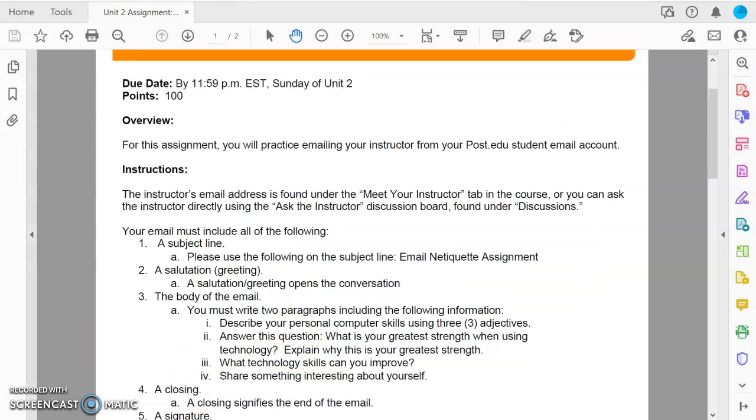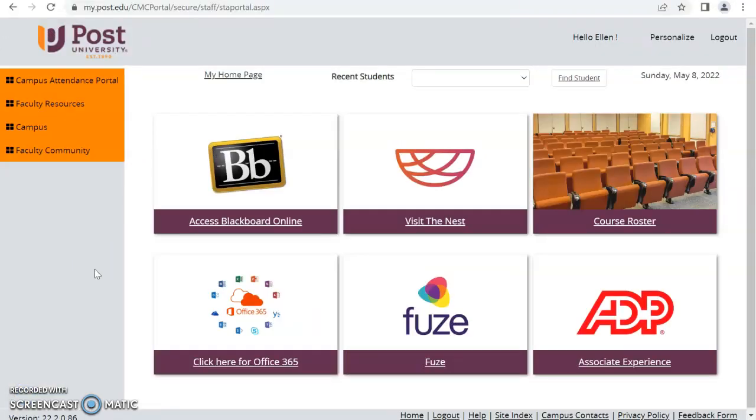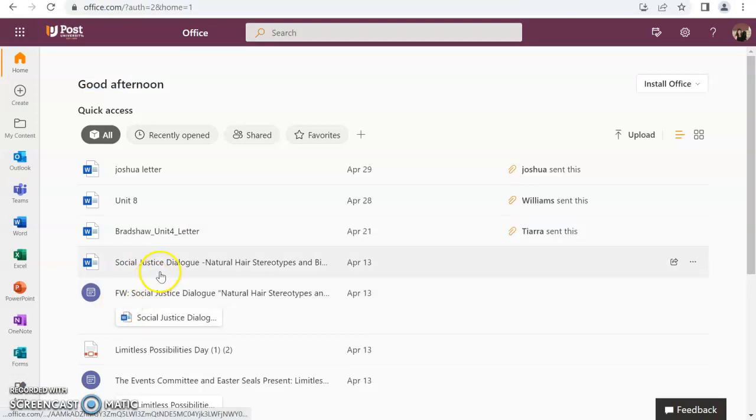To get to your email, you'll go back to the student portal and you'll click where it says click here, Office 365. Over to the left, you'll see all the apps that are available in Office 365. You want to click where it says Outlook.